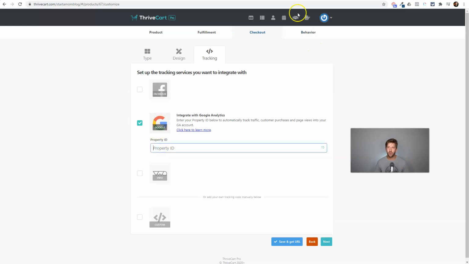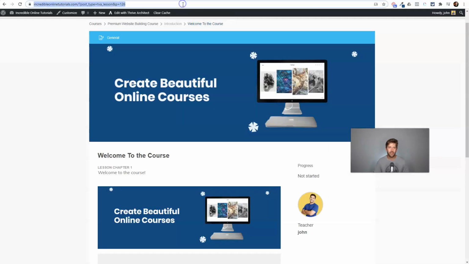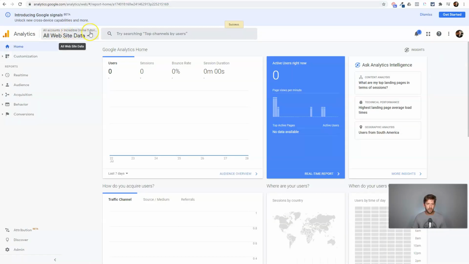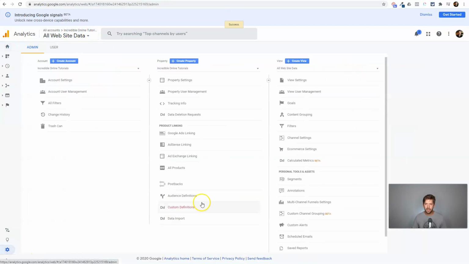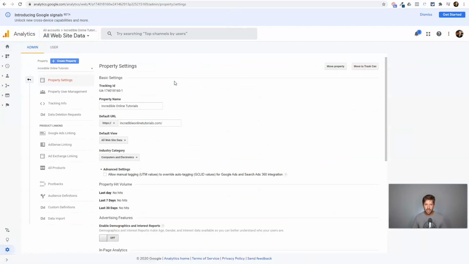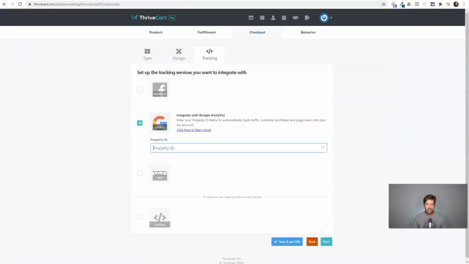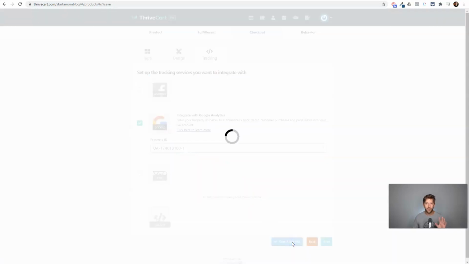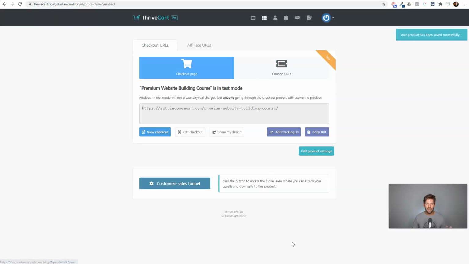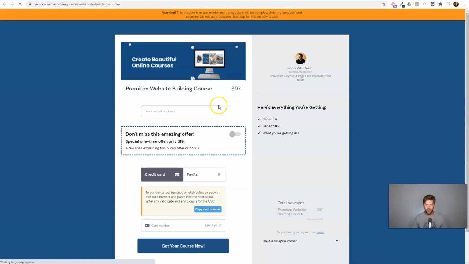But what we can do is go right back into our Google Analytics account and grab that data very quickly. All right, so we're back here on Google Analytics with Incredible Online Tutorials. Let's go to Admin, and we can go to our property settings here. And this little data here, the UA dash, that's everything we're going to need. Just put that in there. And now automatically, all the revenue, everything that you've picked up from your sales will show up in your Google Analytics as well. Great. So let's just view our checkout real quick.